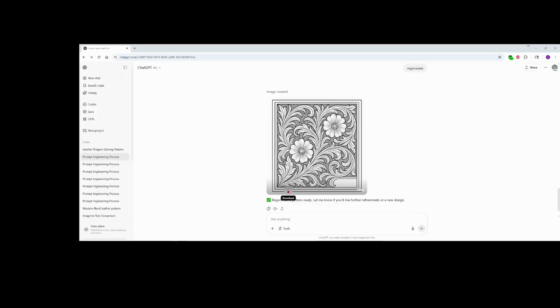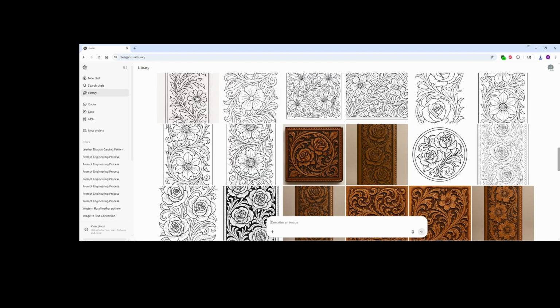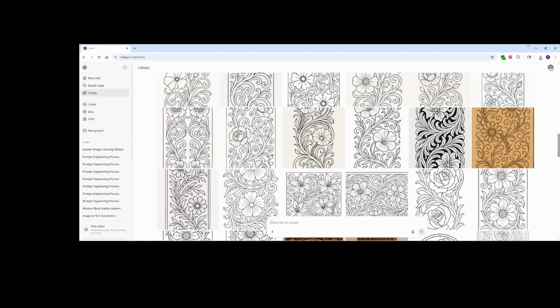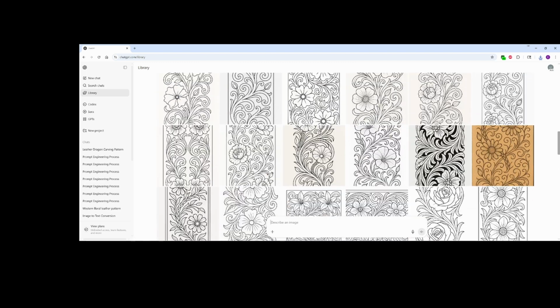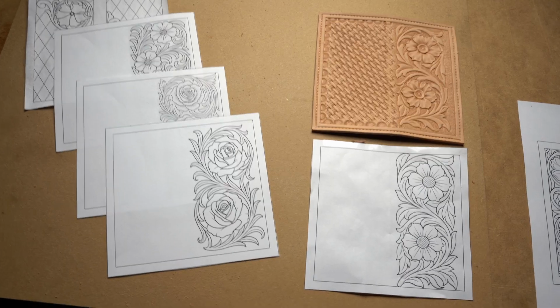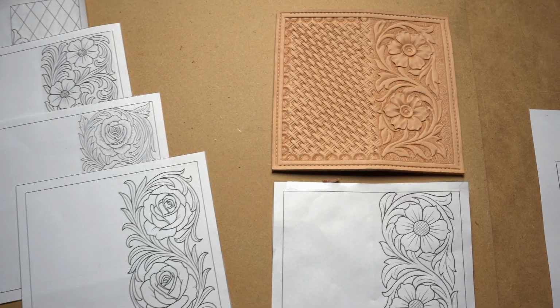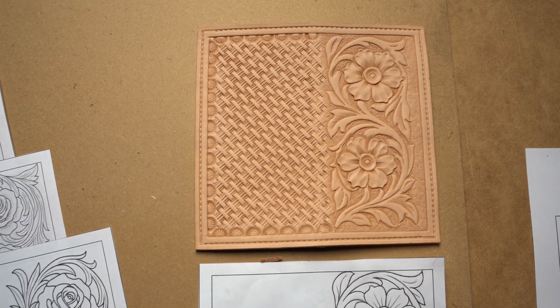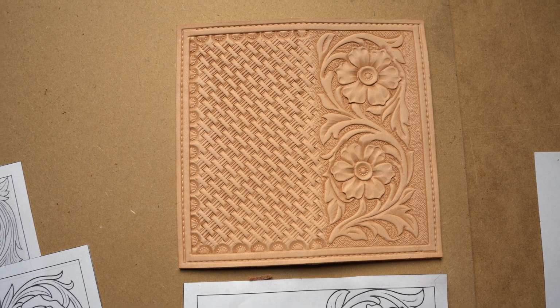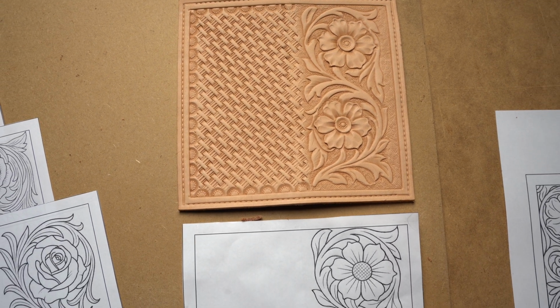Once you get something you like, just hover over the image and you'll see an icon to use to save the image to your download files. A copy will also be stored in your library so that you can access it at any time. Here's a pattern I created using this prompt. And here it is carved on a Roper wallet front cover. Looks pretty good to me and saved me a ton of time.